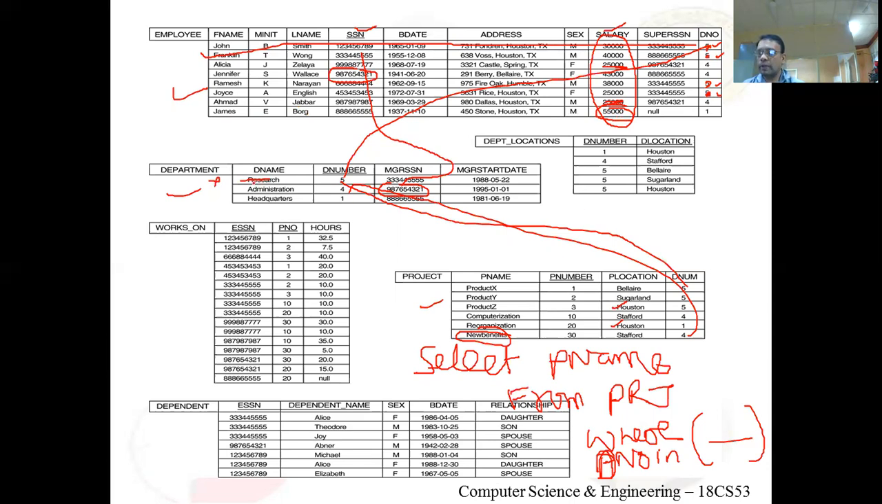If I want to update the department name, is it possible? Yes, it is not a primary key and it's not a foreign key. Update department table, set D name is equal to RES, where department number is equal to 5. Instead of research, I'm just writing it as RES, that's it. So the record will get updated.